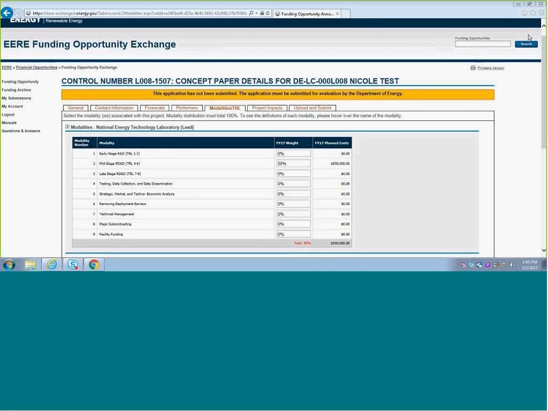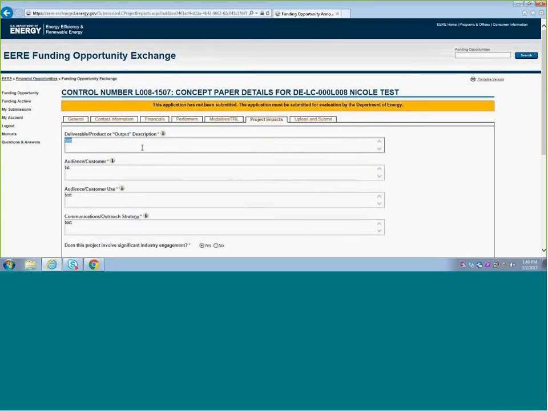Okay. Next question was, are we able to cut and paste from another document? Yes, everything in eXCHANGE you can cut and paste into the field. A good example is part of impact. You can always just press Control V or right click and paste into that field.